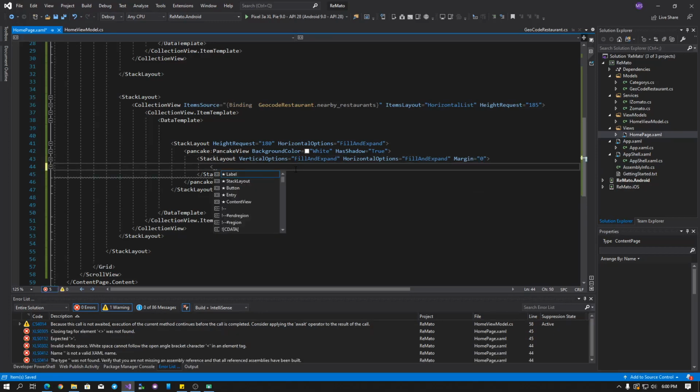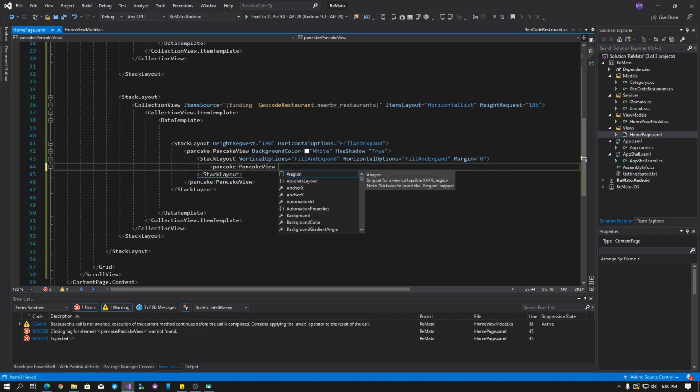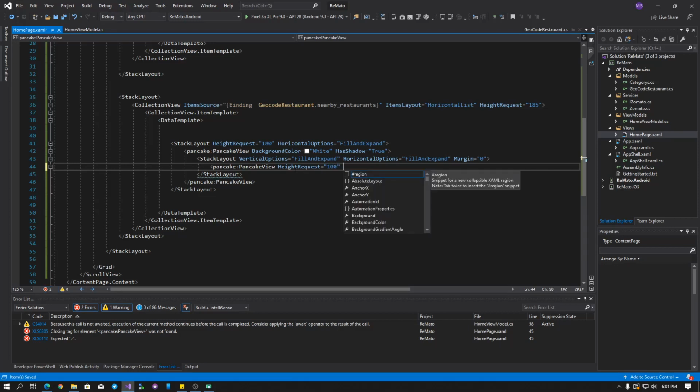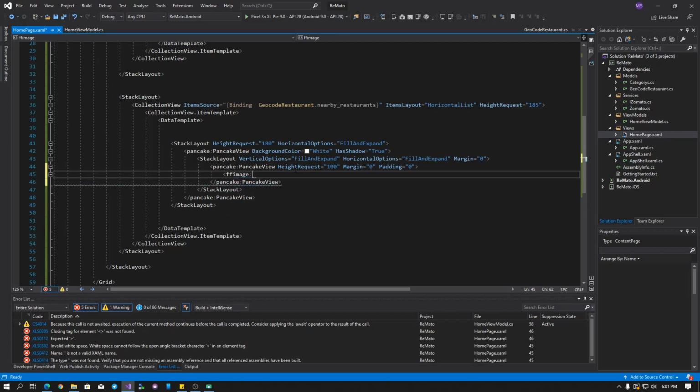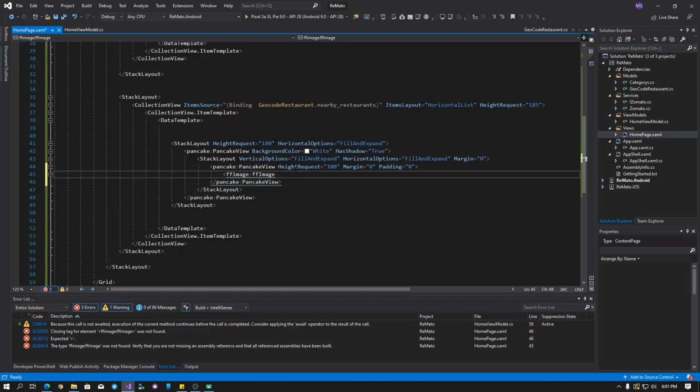Then I'm going to make a frame, or maybe pancake view. I request, okay, 150. We need to make a 100. Margin 0. Padding 0. Then FF image.